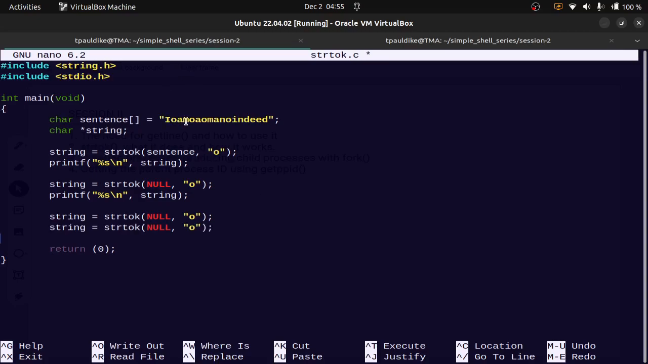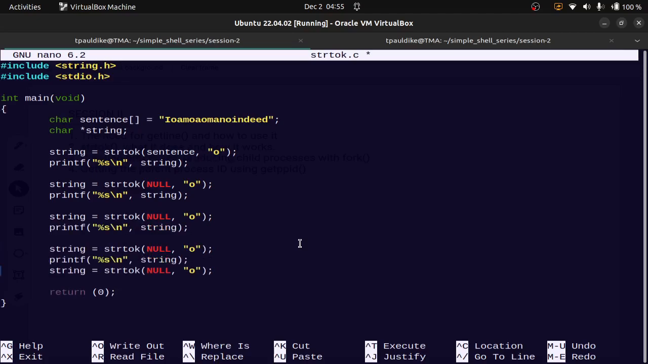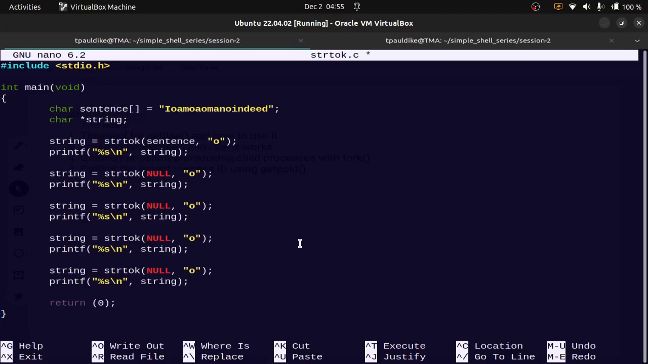1, 2, 3, 4, 5. So 1, 2, 3, 4, one more, 5. And let me get getppid as well. Copy this, yank it here. Alright, give me space, yank here, give me space, yank here. Okay, let's save this and run it again.